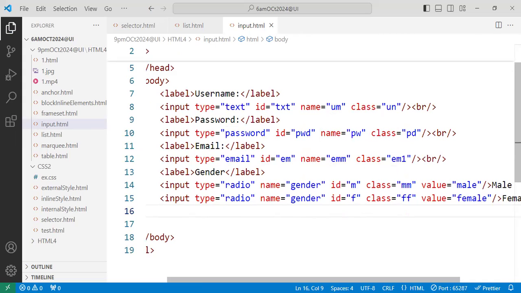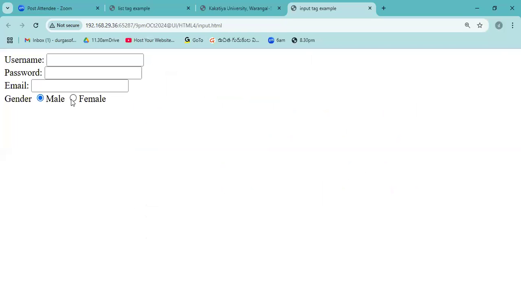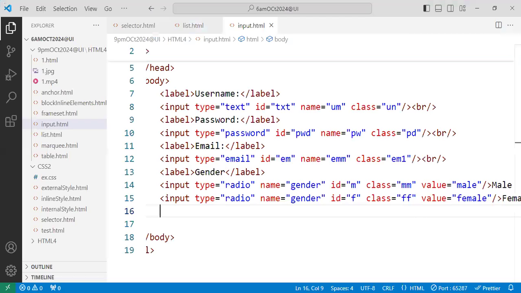See, if names are the same, how the output will be displayed. See here, two options will come like this. This is because of gender. The gender input field will come like this. Whatever you want, you can select it like this. Okay, this is the gender input field.